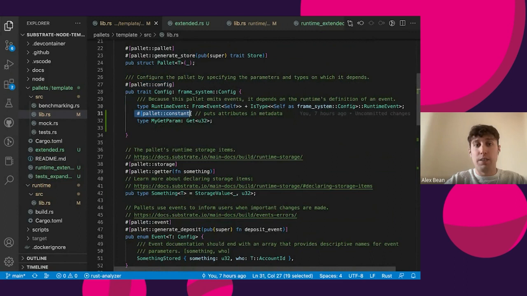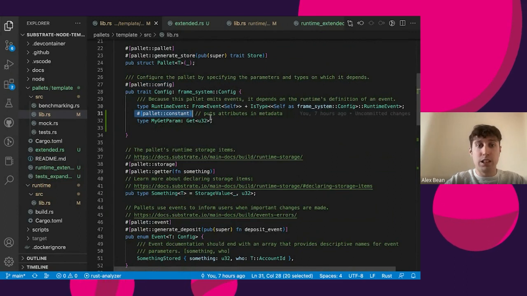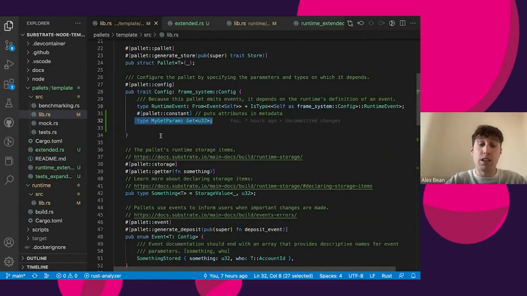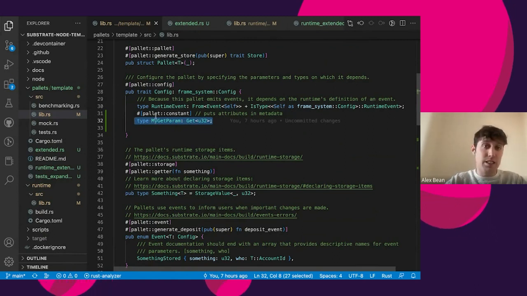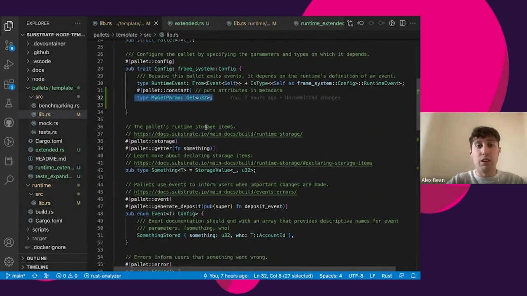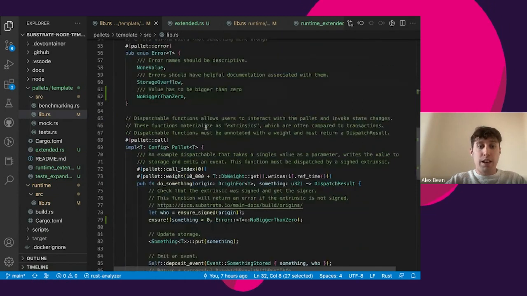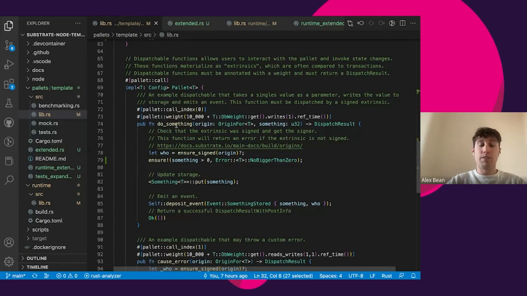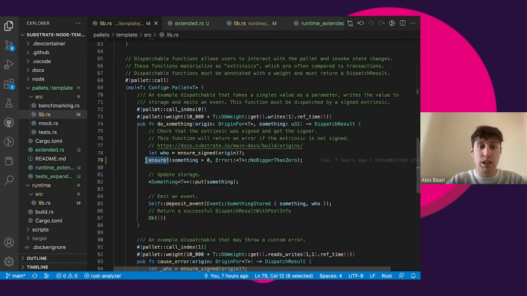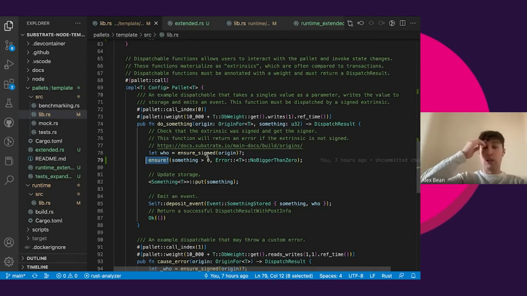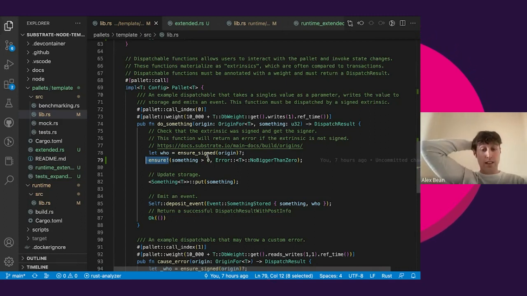For this template pallet, I just added a couple of things. I added this macro pallet constant, the attribute, to define a constant in the config for the runtime. But it doesn't do anything. You're going to see later why I put that, to show the functionality of the macros. And then I also added a line in one of the extrinsics, do something. I added this line, ensure, this is a macro, ensure. That basically checks that one of the parameters that goes to the extrinsic, the something, is greater than 0.